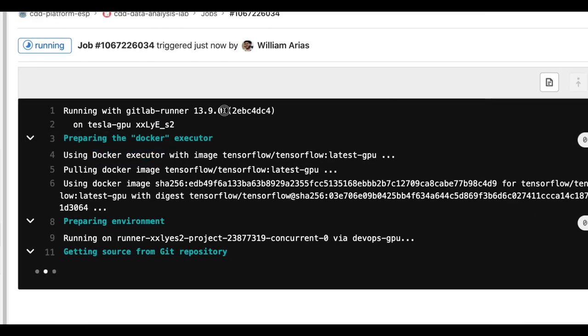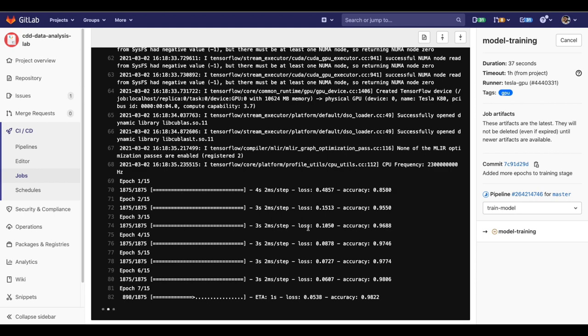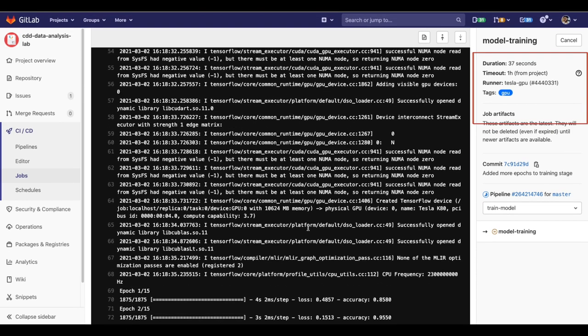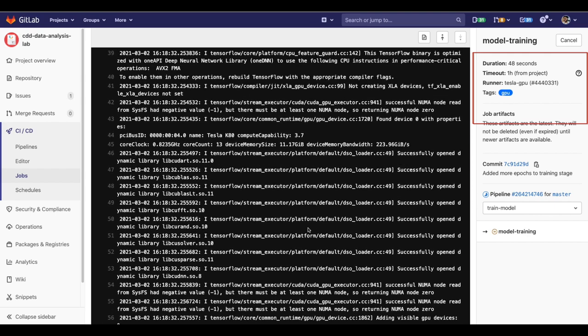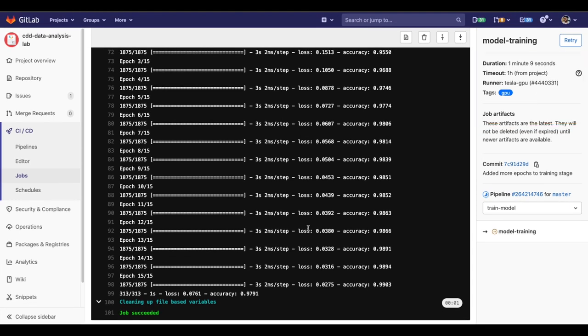So as you can see here, the job is starting and we are using GitLab runner 13.9 with Docker executor. And in the log, now we can see how the epochs start to execute. And now we know that we are using the GPU, as you can see in the tags that we have created here, where we are using a dedicated runner with GPU enabled for this job. Okay, it's done. It finished training the model.